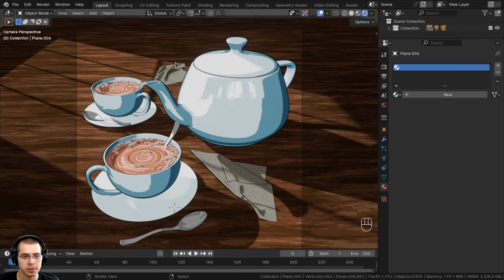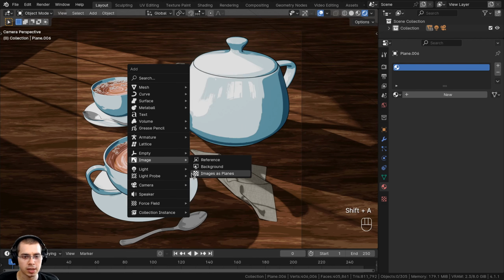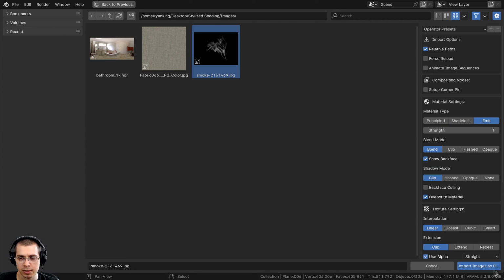And then if you close the user preferences, you can press Shift A for the add menu. We'll go here to image, and you can choose images as planes. The link will be in the video description to the smoke image that I'll be using on Pixabay. It's a free image, and I downloaded the highest quality version, so I'll select that one, click on emission, so it is an emission material, and then click on import images as planes.